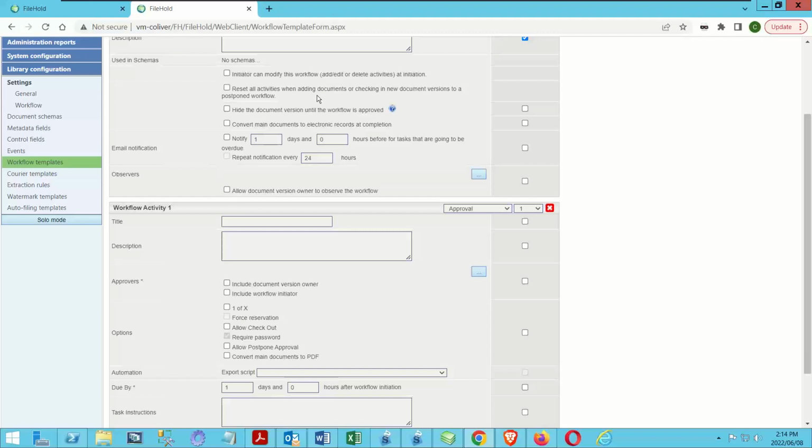So this is good for very tight control, especially if the postponement means they might be adding content into the system. So this is useful. Hide the document version until the workflow is approved.